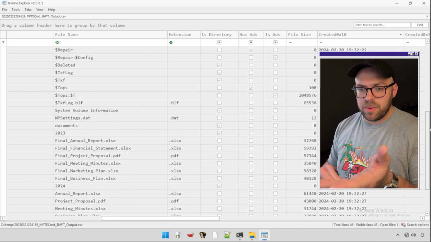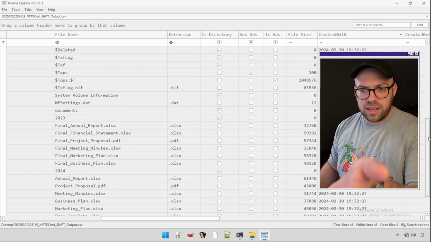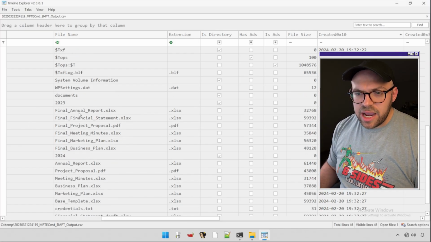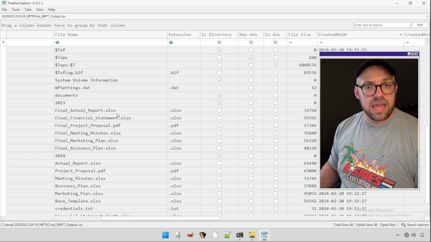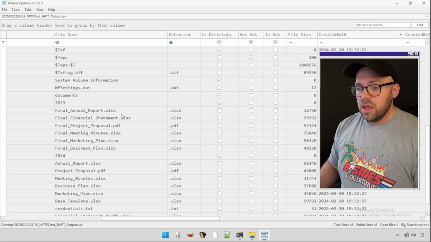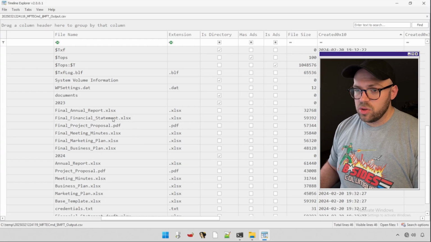And right off the rip, I'm seeing things like right here. Okay. So the first item that I see off the rip here is final_annual_report.xlsx. So this is a Microsoft Excel document, right there. So that is what we are looking at. So final annual report.